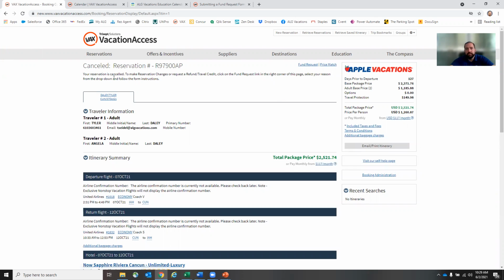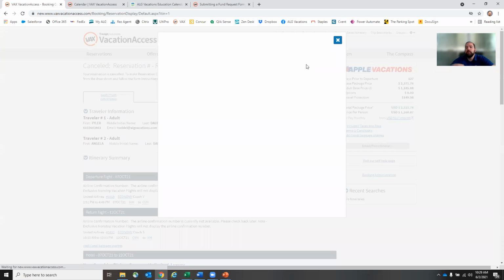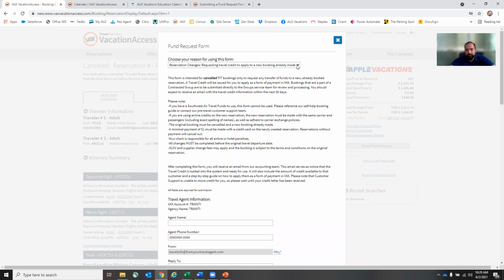So here we go. It notifies us the booking is canceled. I can now go into that fund request form. Go to the drop down, you will see there's two options here. So as I was explaining, the first one is for changes. You already have a new booking. You want to look to exchange that air and you want to move over the rest of your applicable funds. It will ask for that new booking number, so you must have a new booking number created.